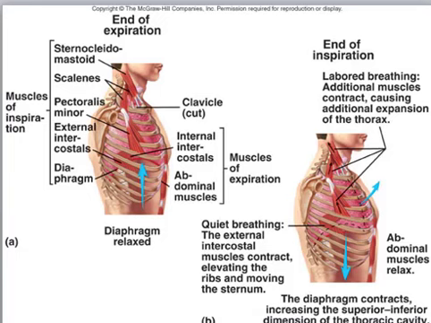These muscles are the sternocleidomastoid, scalene, and pectoralis minor. These are the accessory muscles, while the main muscles of inspiration are the external intercostal muscle and the diaphragm. In the case of expiration, these muscles will also relax. In addition, other muscles can help in active expiration, which are the anterior abdominal muscles, also the internal intercostal muscle and the innermost intercostal muscle. This is in the case of active breathing.